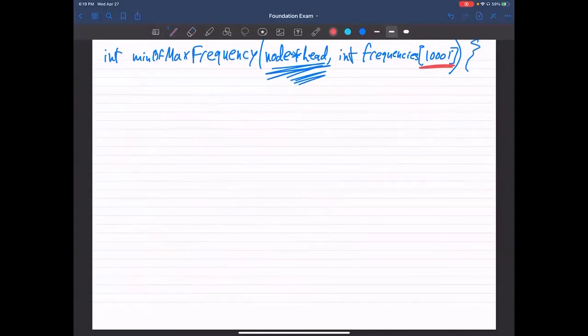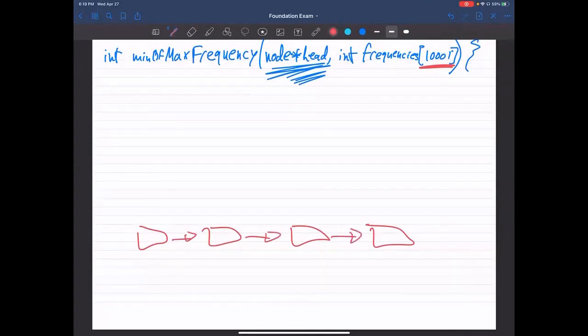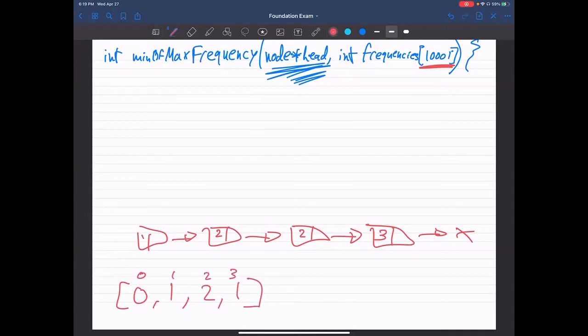So like I was telling someone else, you want to go through the full linked list before you can make your decisions at every step. So we have 1 2 2 3. Our frequency array would look something like 1, then 2, and then 1. Index 0 1 2 3. So this is what our frequency array would look like. But the only way we can have all this data is if we've gone through the whole linked list.